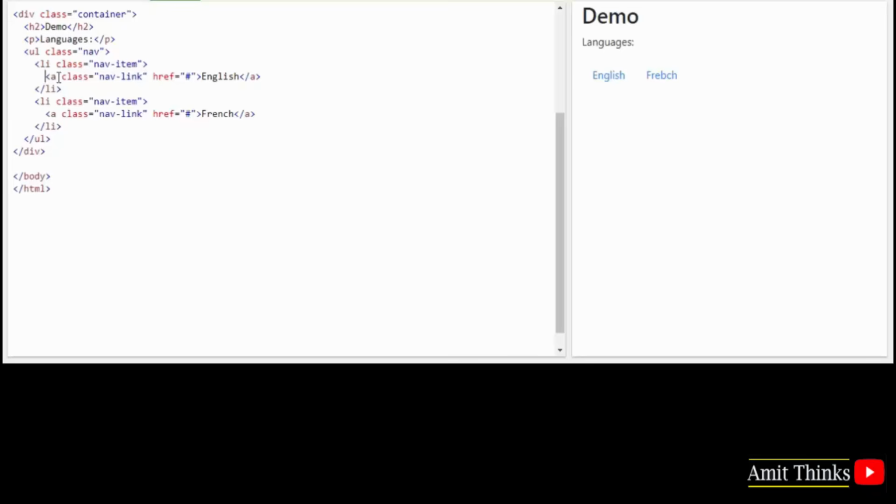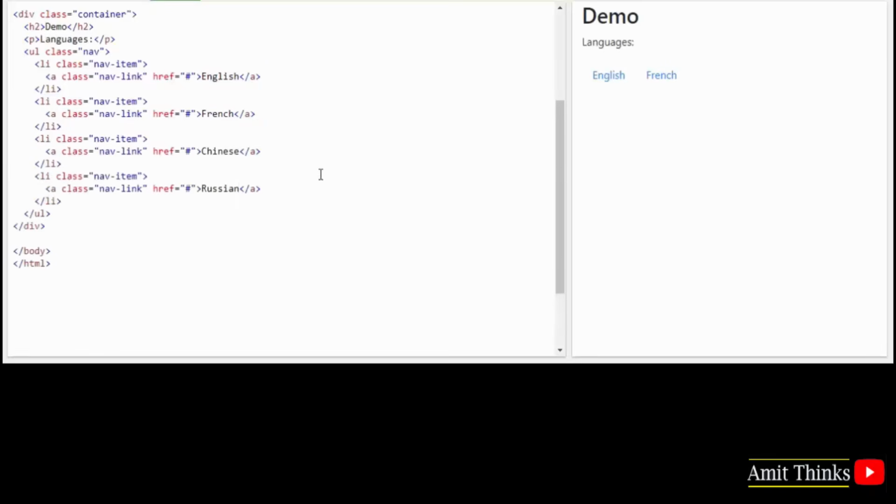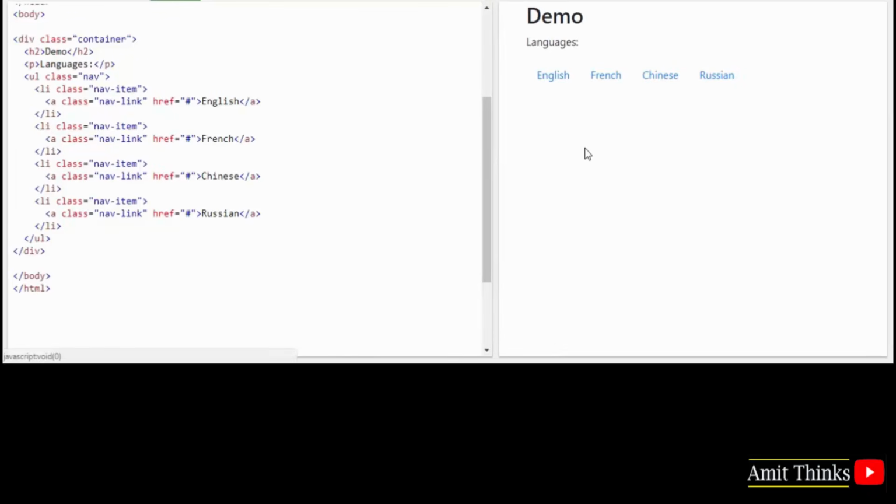Under that, to link it you can use the a tag, which we always use to create a link in HTML as well. Under the class you need to add nav-link and set the link here. We have set it to hash just for an example, and you need to add the content here. In this way you can add more than one item. Now you can see I've added 4 nav items, and now I'll run it and our navigation menus are visible.